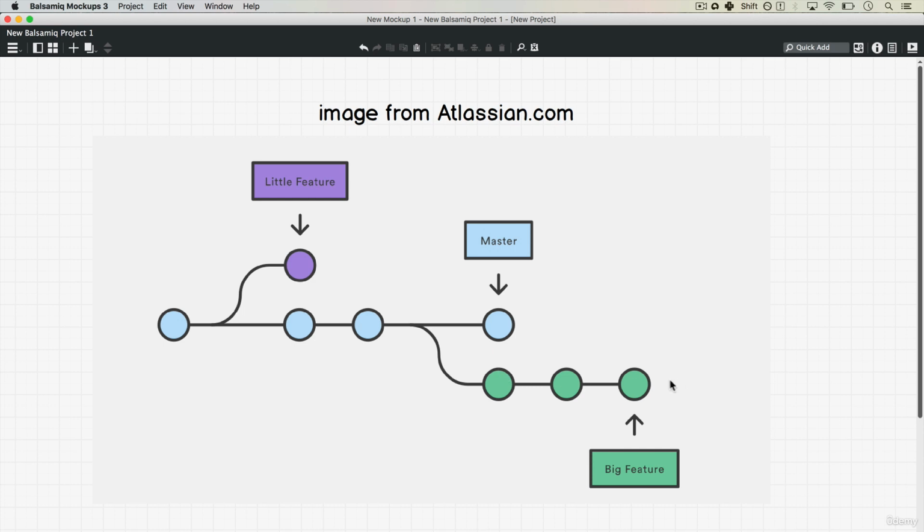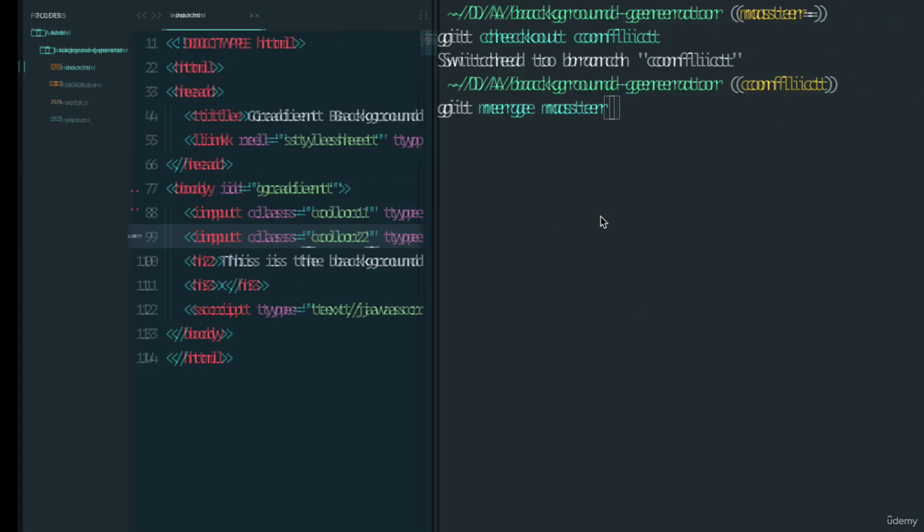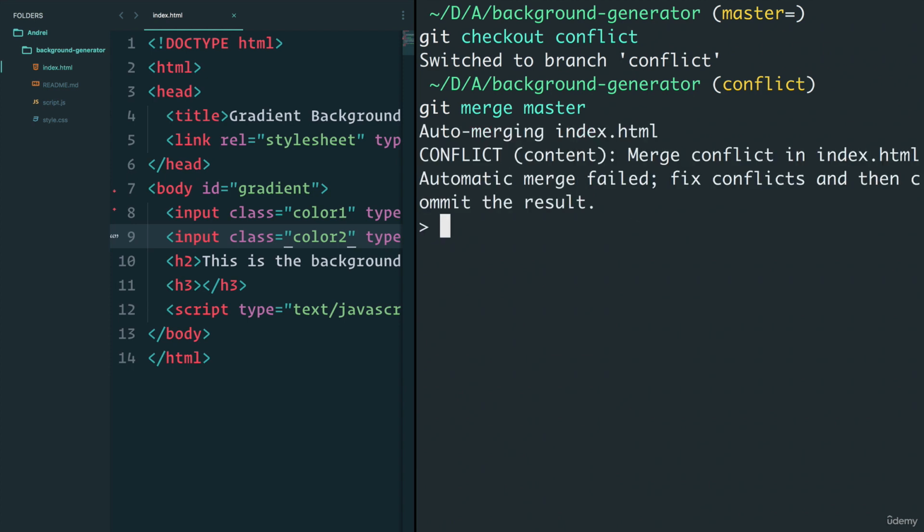Marcy has been working on the big feature and she's merged it. So now master has the big feature branch. But I've also created another branch and I've been working on my own on the conflict branch. And the conflict branch doesn't know anything about master. So I'm saying, hey, whatever is in master right now, which includes the big feature that Marcy worked on, pull it in and make sure that there's no conflicts.